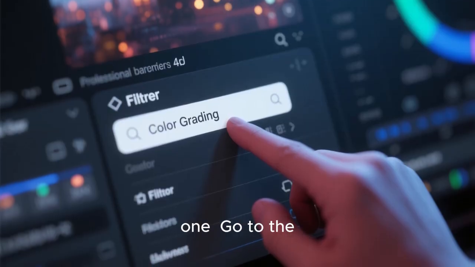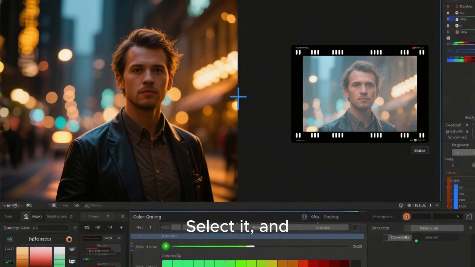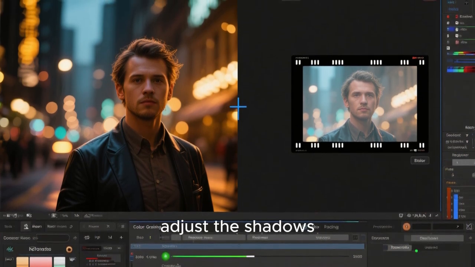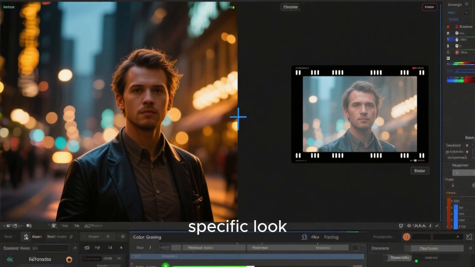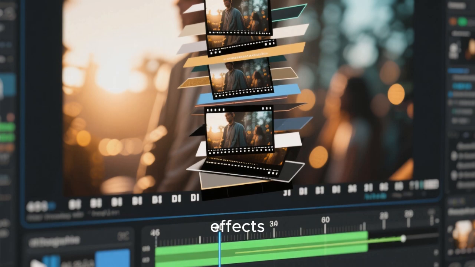Let's try a common one. Go to the video filters and search for color grading. Select it, and you'll see new controls appear in the Filters panel, allowing you to adjust the shadows, midtones, and highlights to give your video a specific look. You can stack multiple filters on a single clip to achieve complex effects.